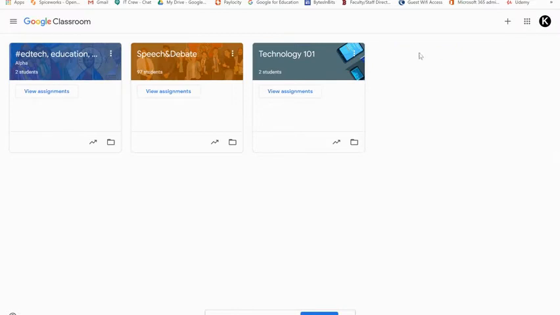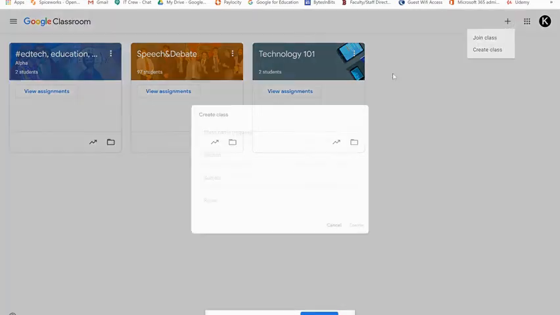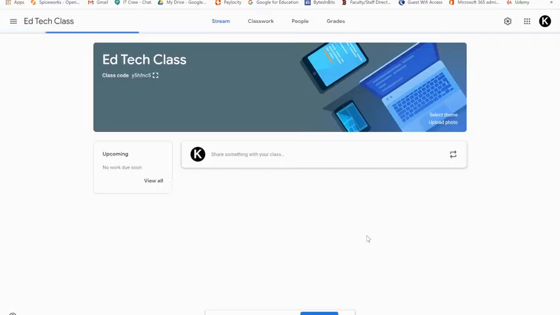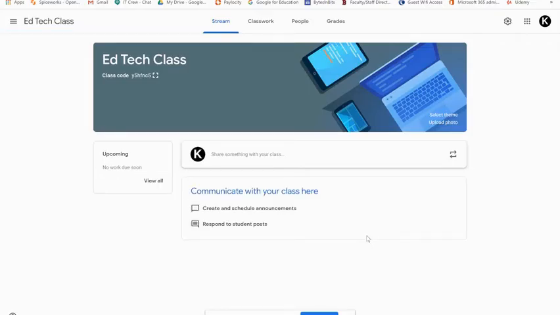Okay, so now that we're back at the Google Classroom homepage, you will go up to the plus sign in the top right-hand corner and select Create or Join a Class. You will then select Create Class, and the only requirement here is to name your class. You do not have to put a section, subject, or room, but you can enter that information if you would like, and then select Create. I do recommend being a lot more in-depth with your class name, perhaps include a year or period that you're teaching that class. It will make it a lot easier for you to navigate your Google Classroom.